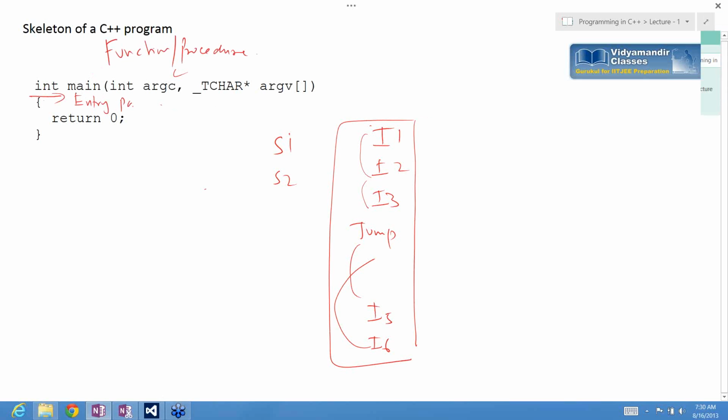The entry point, and this is the exit point, when this function finishes. So whatever instruction we want to write, it should be between the entry point and the exit point, right? Every C++ program will have this structure, where we have to start writing our code from this starting brace till the ending brace, between these two.